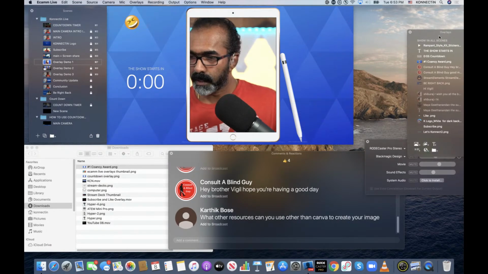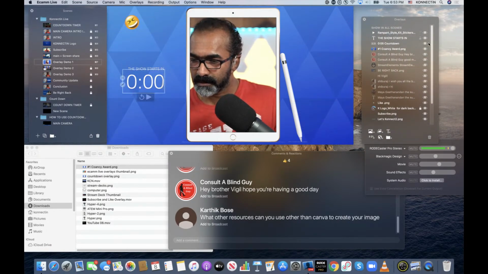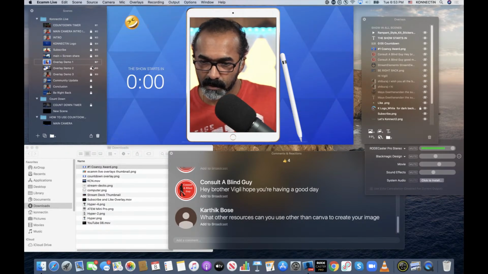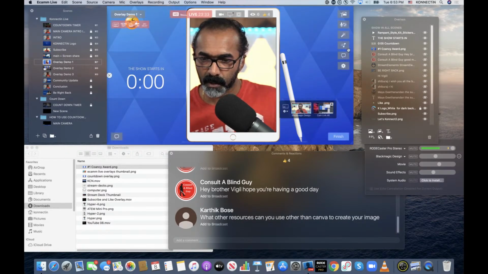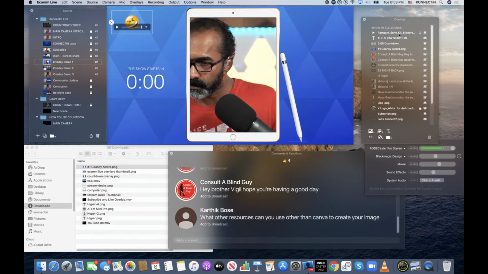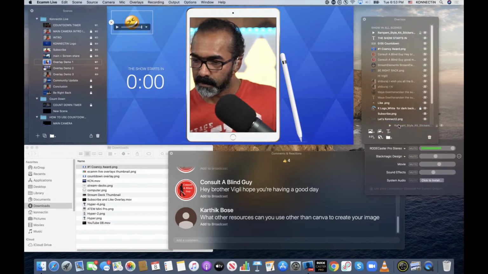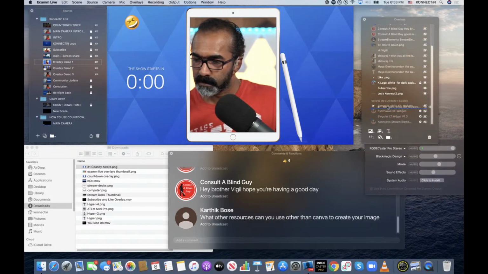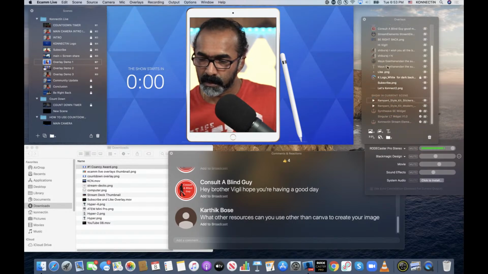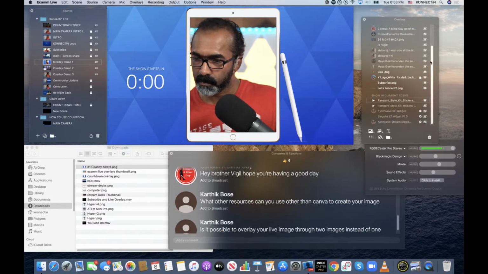Oh, you know what happens actually is these overlays, by mistake I added it to all scenes, so I don't want it to be part of all scenes. So let me remove that. I only want it to be part of the current scene.